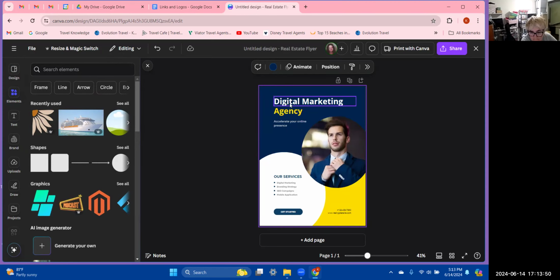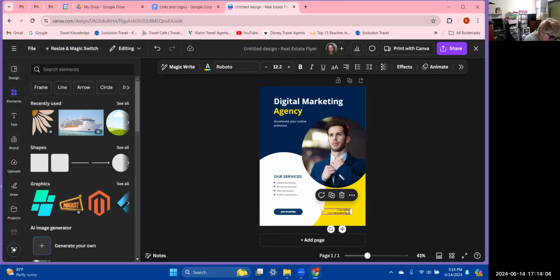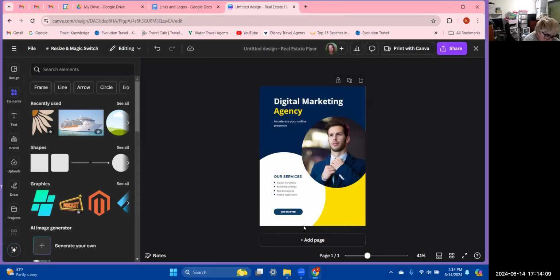Now, anything that it's going to frame around when you hover over it, point your mouse or your cursor at it, is something that you can remove, right? So if I'm not interested in having these things, then I can just remove them. I'm simply going to click on it and click delete, and boom, it's gone.